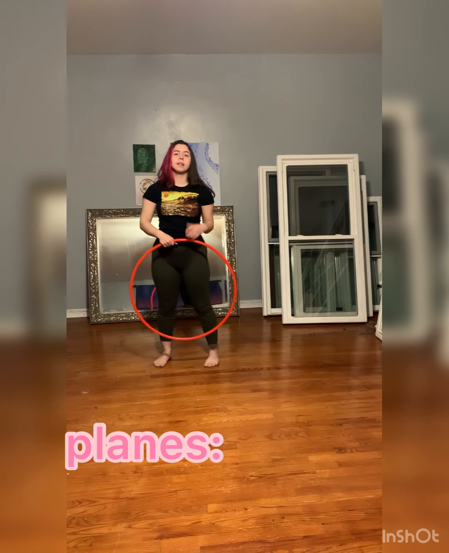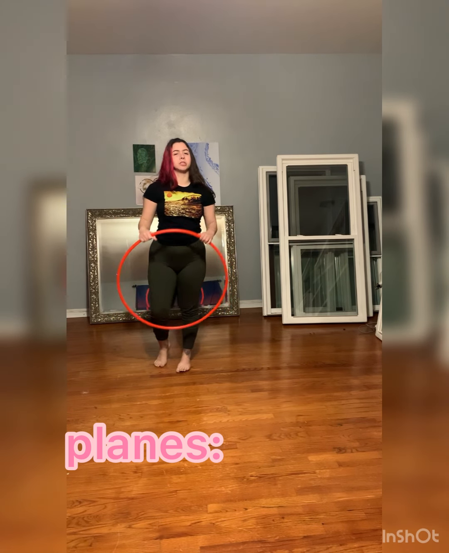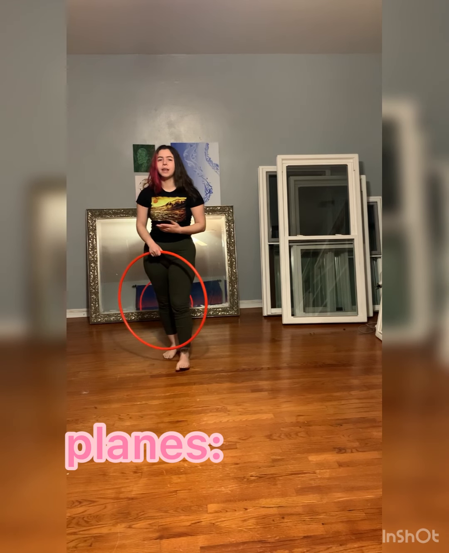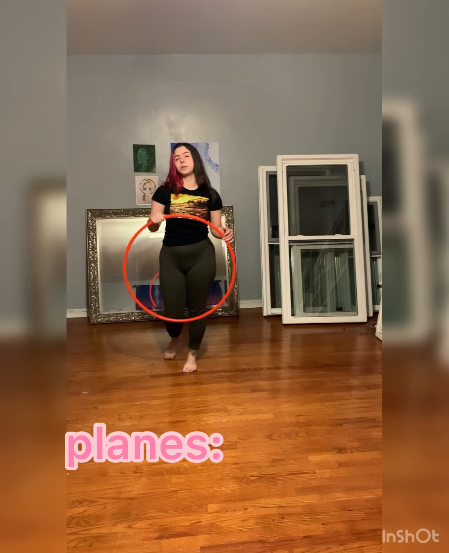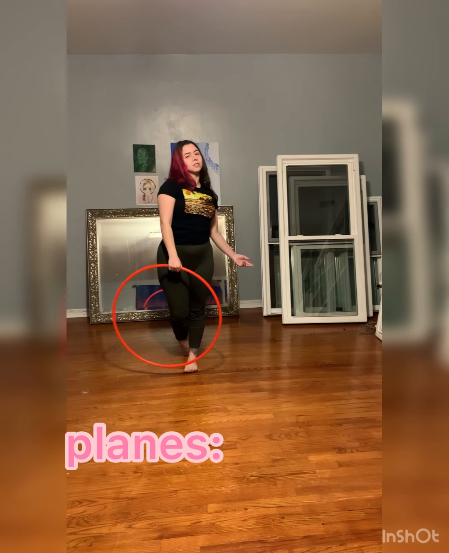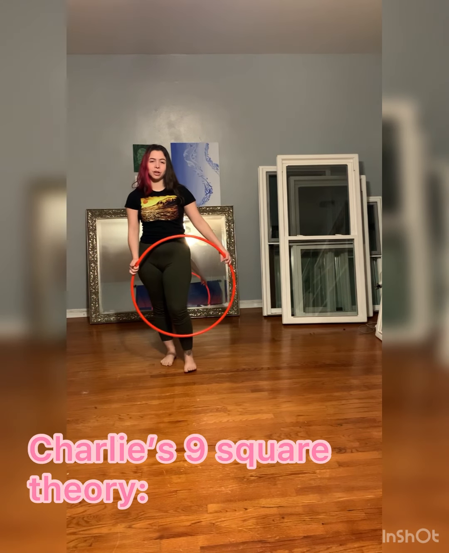So when we think about planes, we're able to either isolate the movements into being a specific plane in order to challenge ourselves and create new moves. So I really recommend either flowing only in wall plane, wheel plane, or floor plane in order to brush up on your planes and get them nice and crispy to give yourself new illusions to play with and your audience new illusions to witness. So next we're going to go into Charlie's 9-square theory.